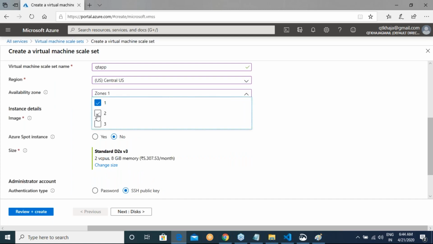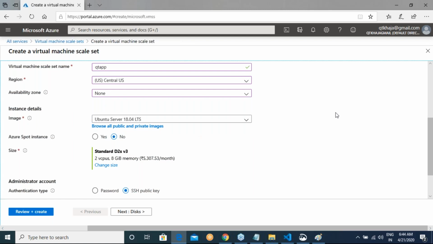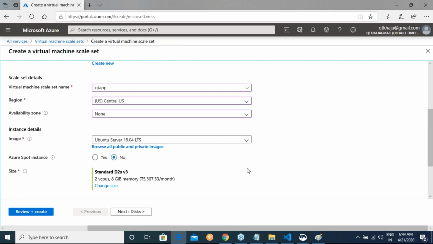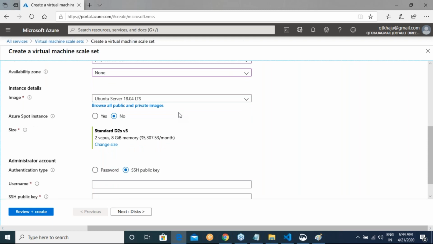Then, if you have created zone resiliency while creating the VM image, you can select these three options. Even if you don't select this, nothing is going to happen. It will automatically try to create the machines on different hardware racks. But if you want each of these machines to be in a different availability zone, and if your virtual machine and your region support that, then it's absolutely fine.